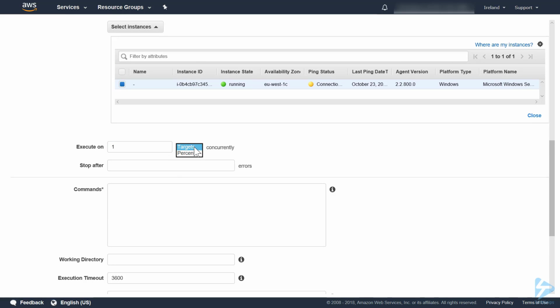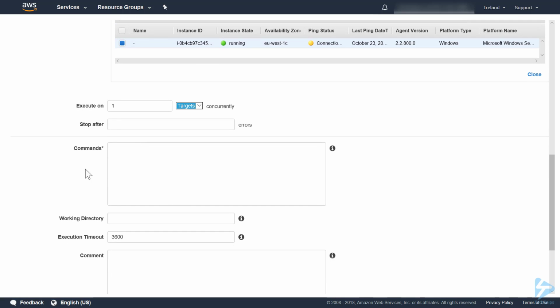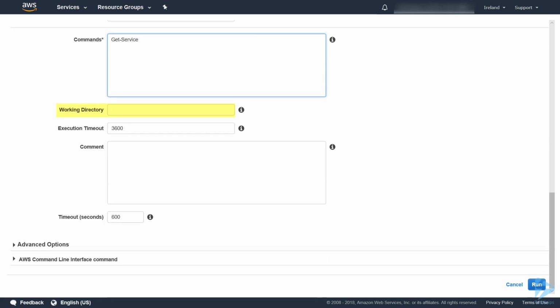So if you have multiple EC2 instances, you can do 50% of them, or you can select a number of targets. There's the option to stop after X amount of errors, and then we have the box where we can add in our commands. So we'll just run Get-Service. We don't need to put a working directory in for this. We'll have a timeout of 6 minutes and we can add comments.